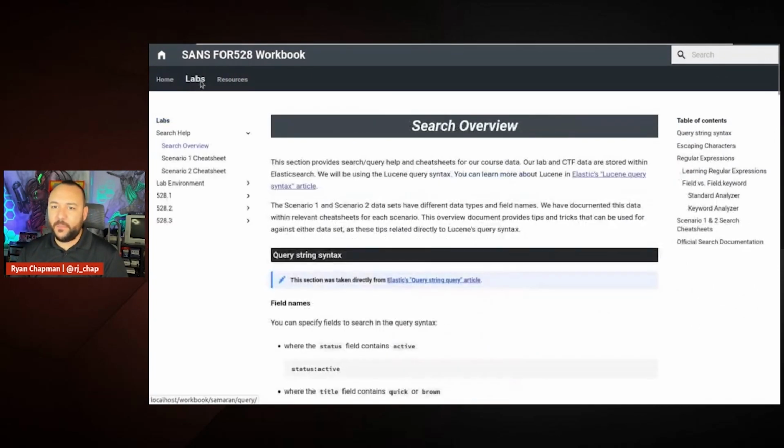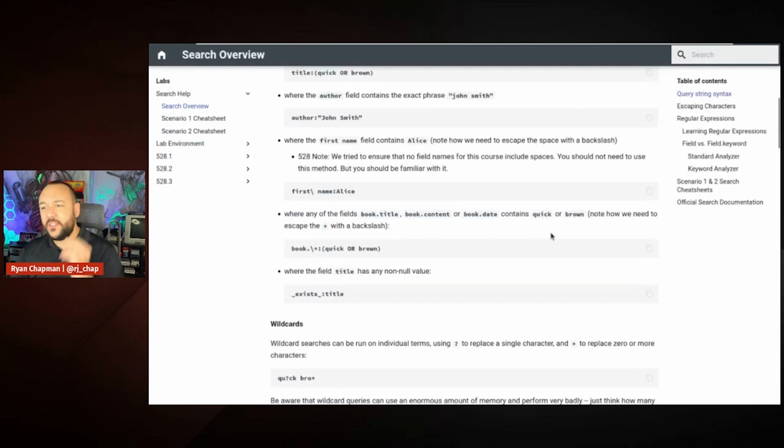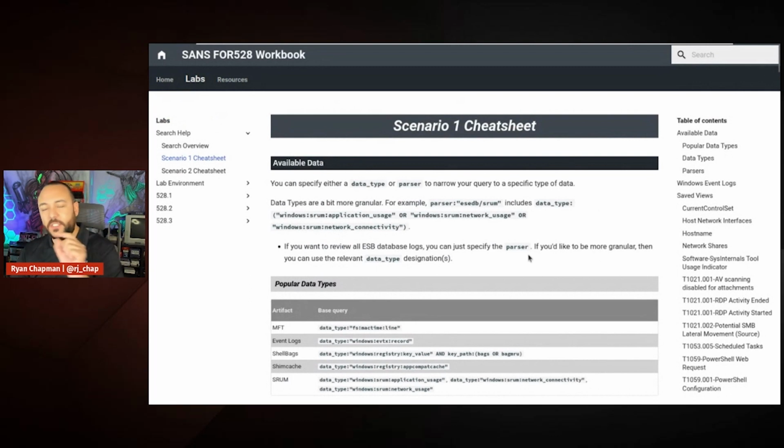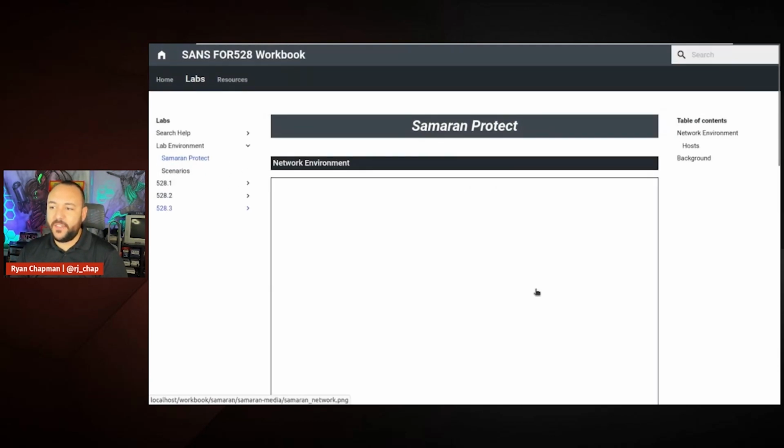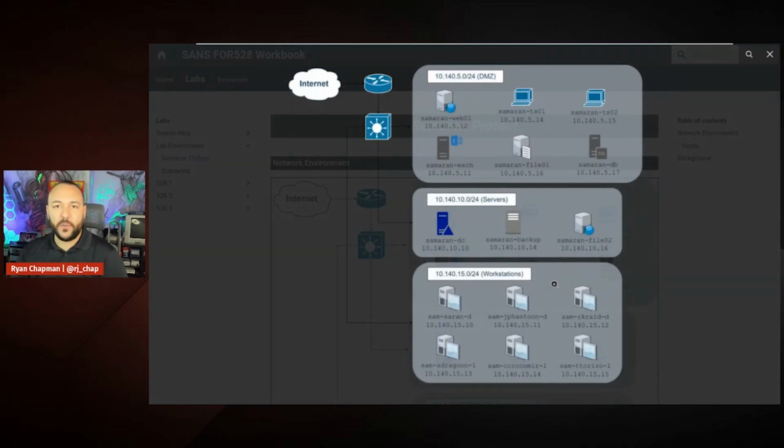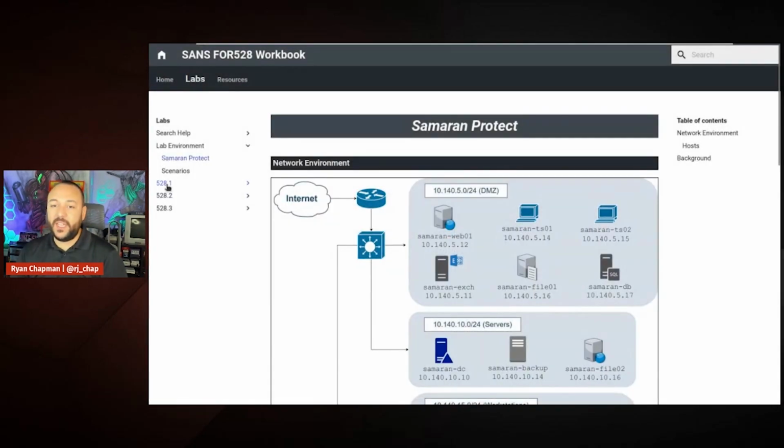Over here in the labs section, you'll see that we have a search overview, so that we don't want you to have to sit there and learn how to search through Elasticsearch. This isn't an Elasticsearch course. So we give you a number of resources to show you these are the types of commands you can run. These are the things that you do when you're trying to find X, Y, or Z. For that matter, we've also got cheat sheets. So we have a scenario 1 cheat sheet that shows the different data types that are available. And we have the same thing for scenario 2. If you want to look into the lab environment and take a look at the network diagram, then we've got that locked and loaded right here for you. And then, of course, we have the labs themselves.